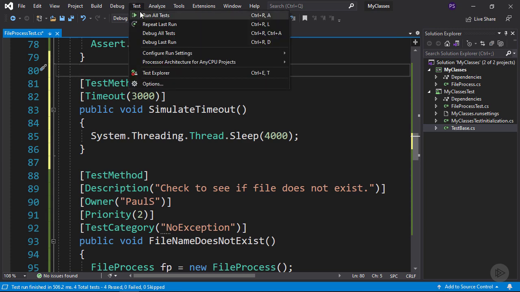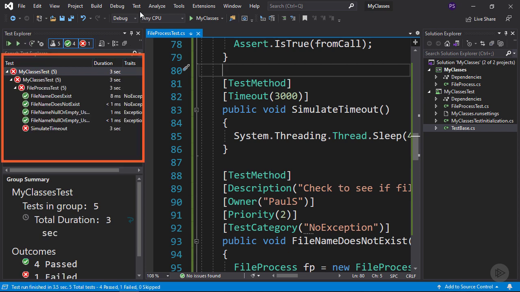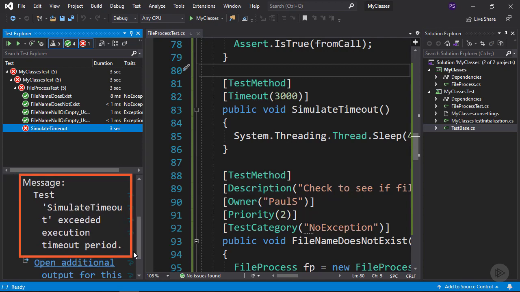If we now run this test, you can see that it does indeed time out, tells you the duration there. If we click on it, you can see that that method name, simulate timeout, exceeded the execution timeout period.